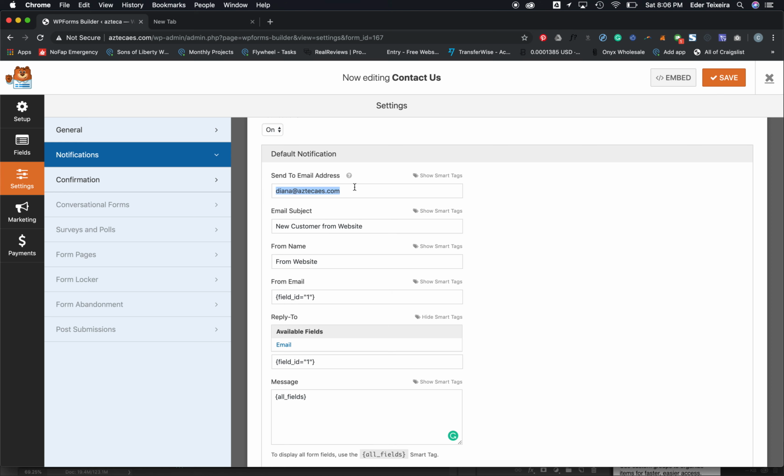Okay, it's that simple. That's how you make sure when the form is filled, it comes to you. Whatever email you put on here, that's who's going to get the forms. That's the most important thing I wanted you to get from all of this.